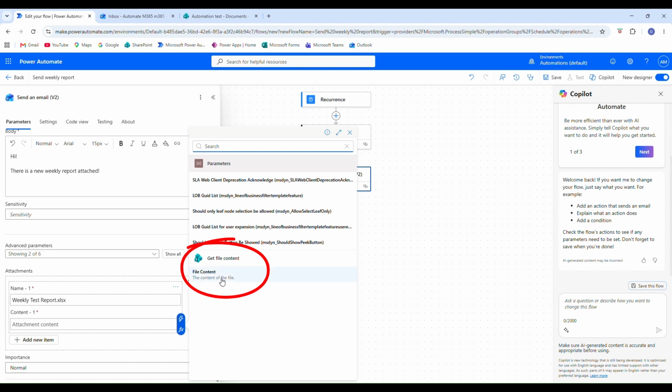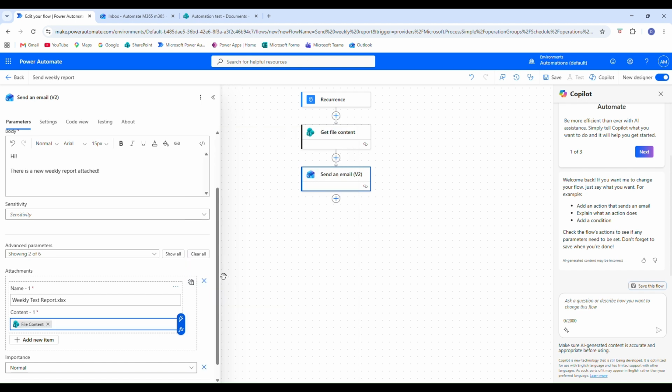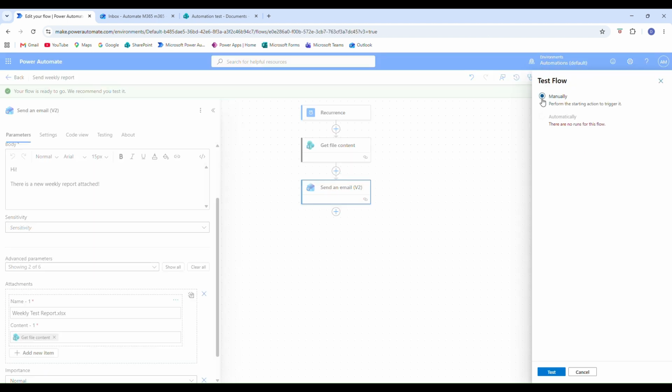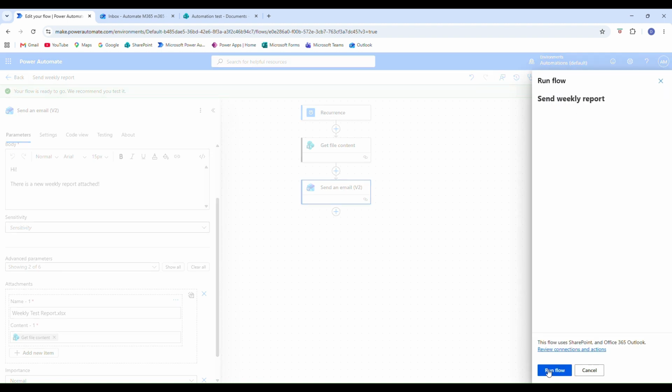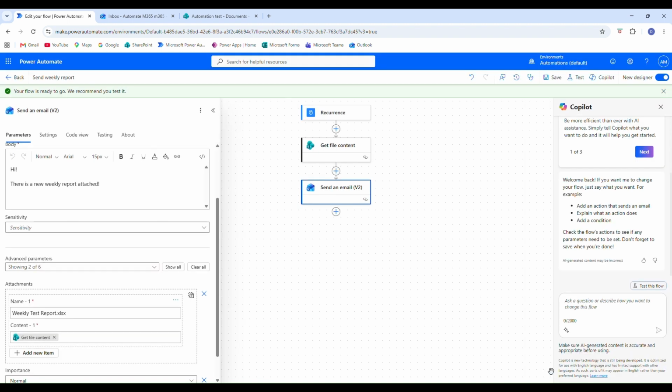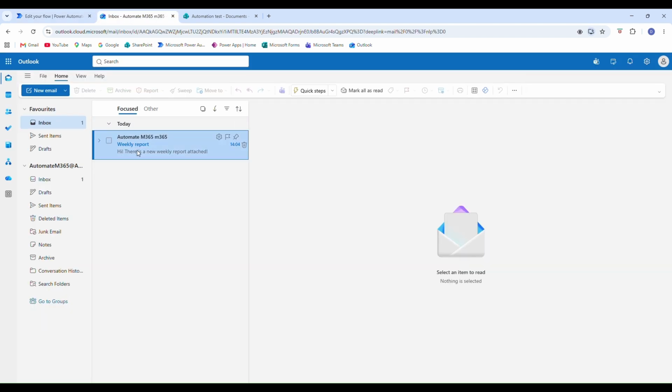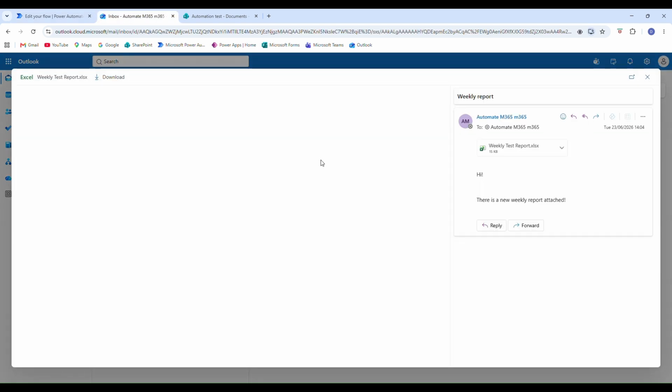Step 6. Save and test the flow. Click Save to save your flow. Then click Test, select Manually and click Run Flow. Check your inbox to confirm the email was received with the file attached and that you can open it correctly. You have now built a flow that automatically sends a file from SharePoint as an email attachment on a recurring schedule using Power Automate.